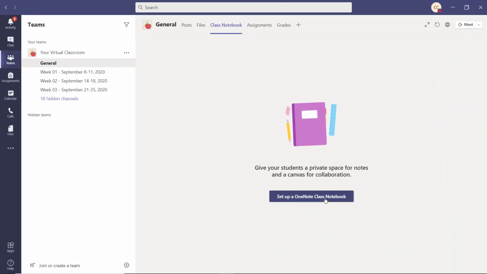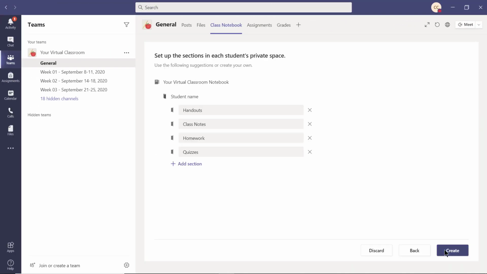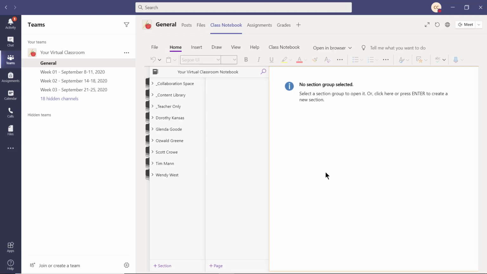When you enable the Class Notebook, you can customize the preloaded sections that students can access from their student section group based on the course outline, the curriculum, or planned learning activities for the semester or year.